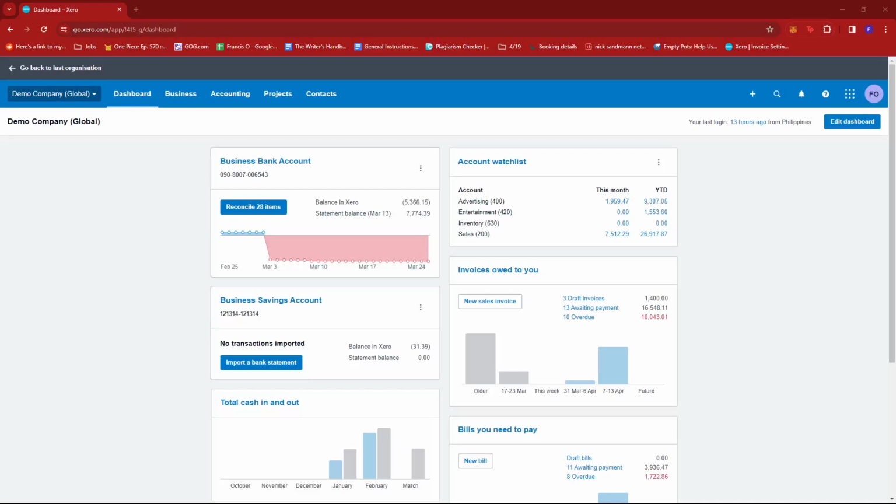In this video, I'm going to show you how to pay your supplier a purchase order in Xero. So the first step is to log into your Xero account and head to the dashboard. Now from here, you can actually go ahead and create a purchase order just by clicking on this plus icon on the top right section of the screen.